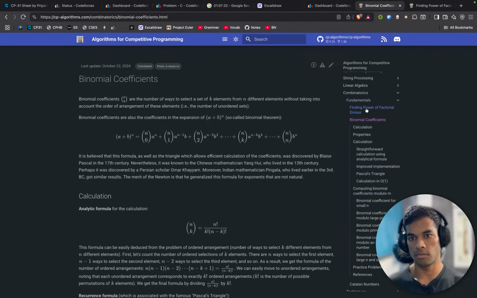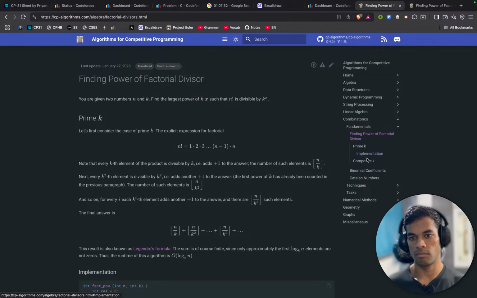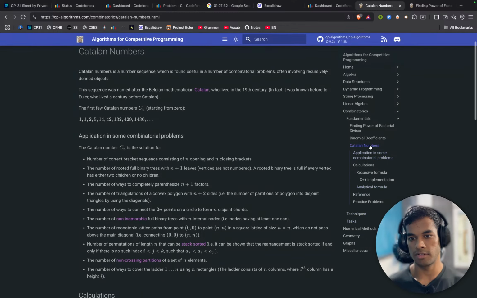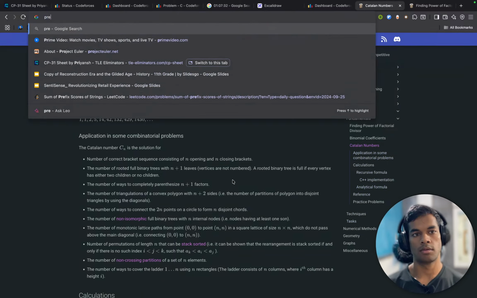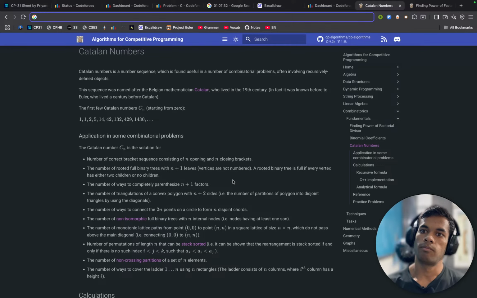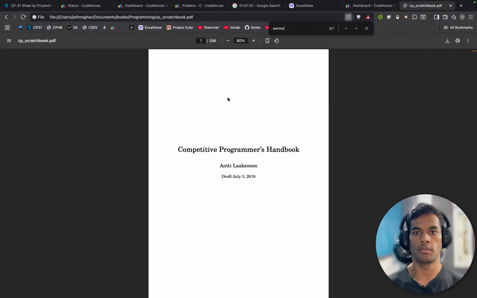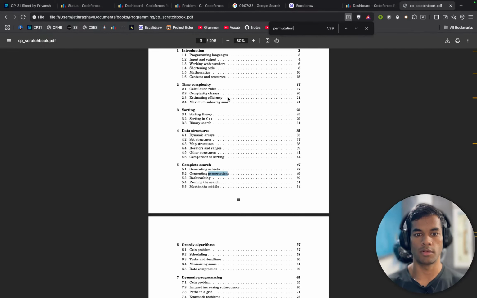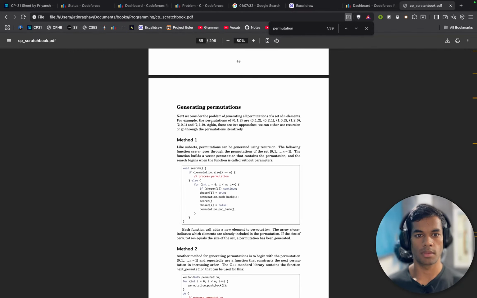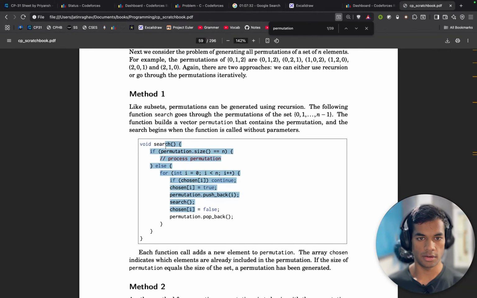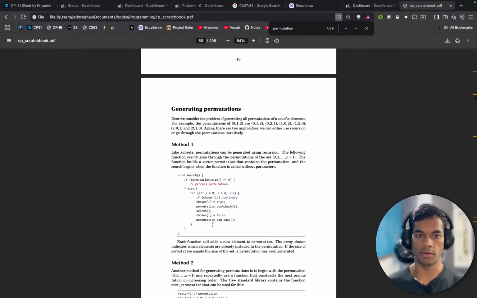Permutations. Where is permutation? Prime implementation, composite, Catalan numbers. Is there something about permutations in this book? Yes, there seems to be generating permutations. I think I already read this part, but I guess I didn't. Generating permutations, I will have to read this again.